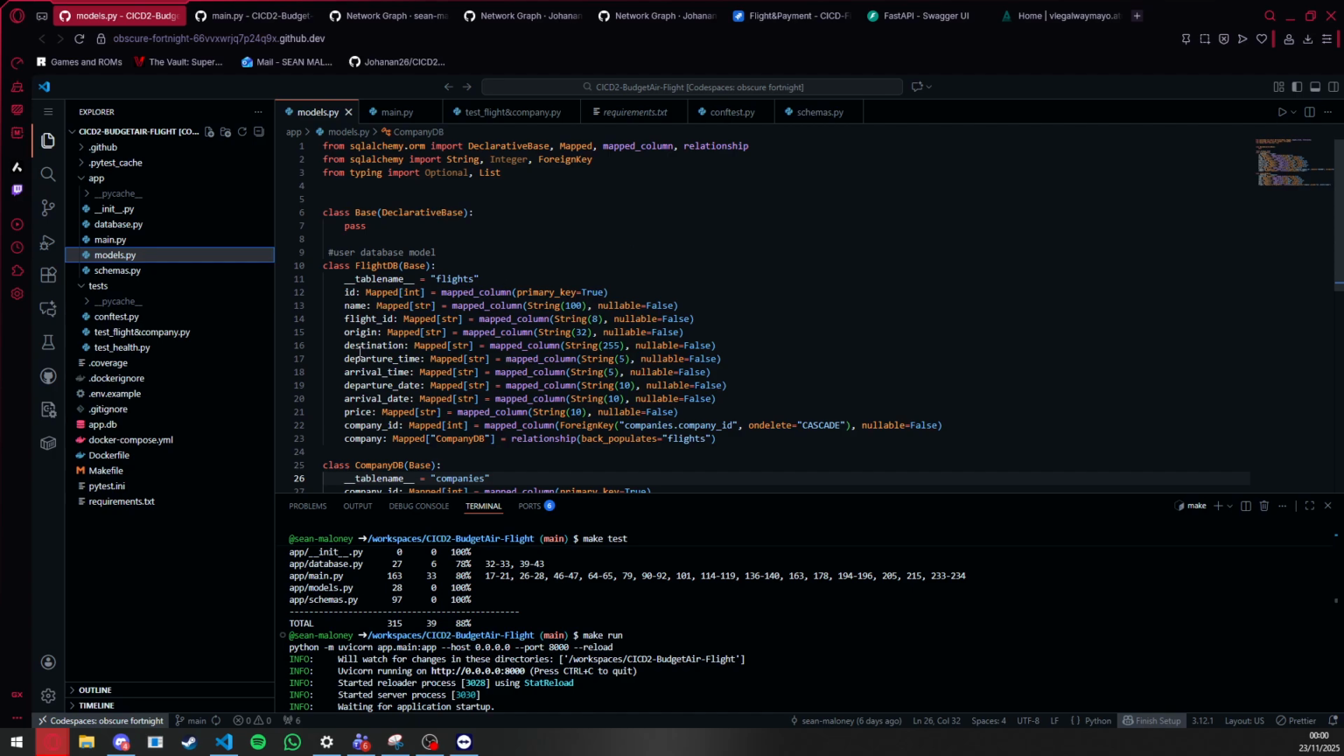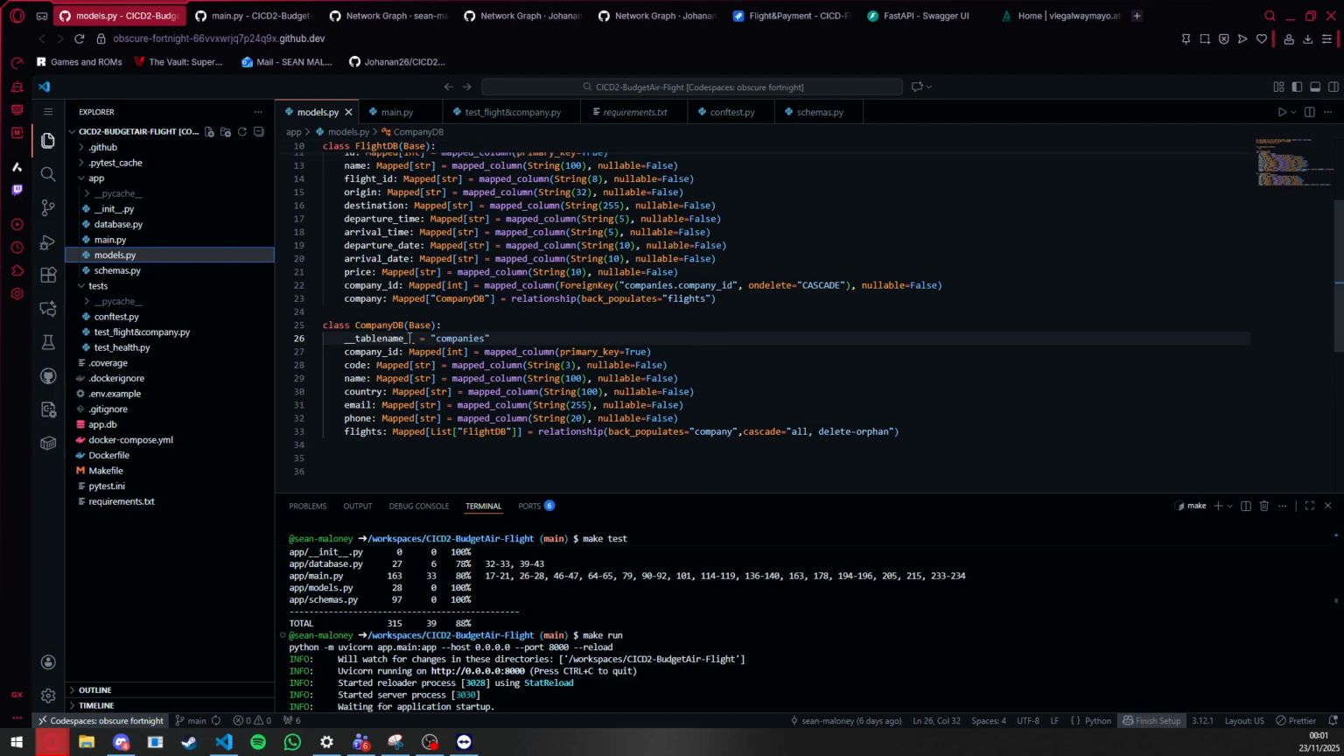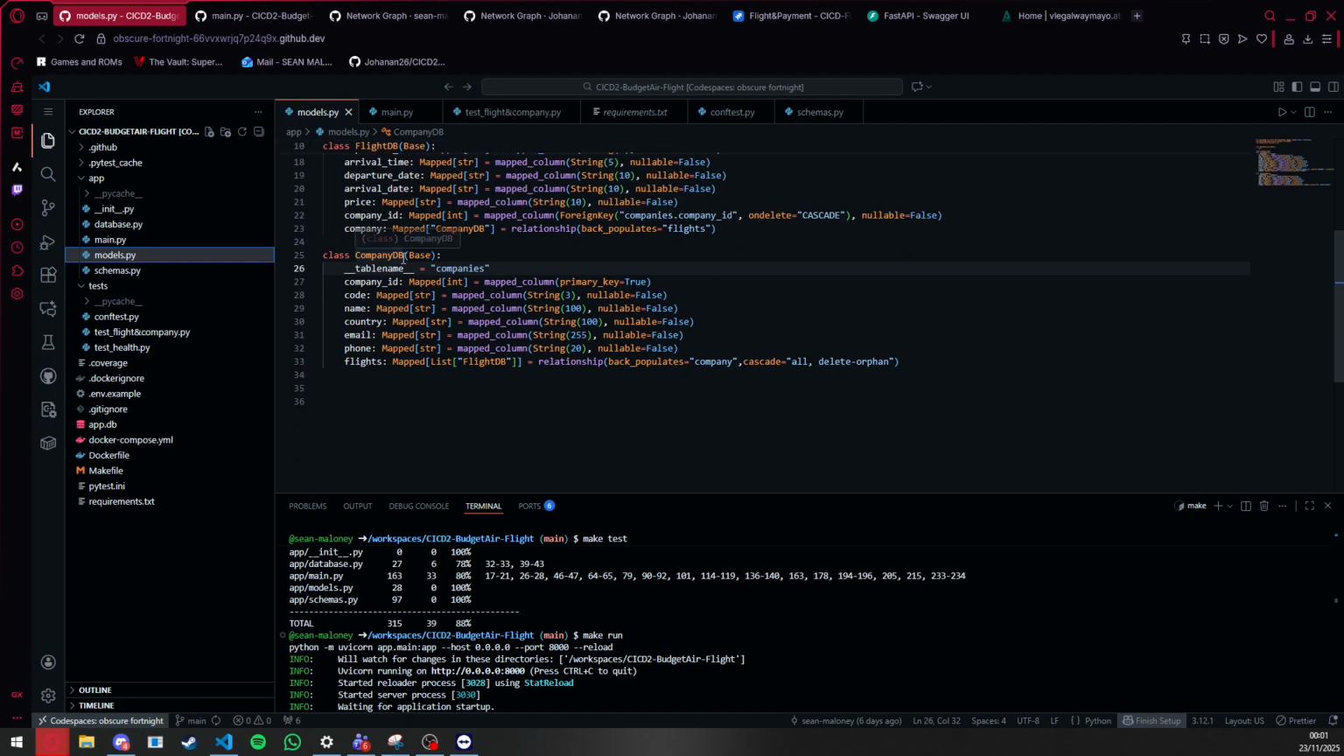Coming over to the models, we have the flight database. The table name is flights. It has ID, name, flight ID, origin, the destination, departure time, departure date, arrival date, the price of the flight, and the company ID, which is the foreign key. Come over to the company database, and we have the company, which is the relationship with the company database.